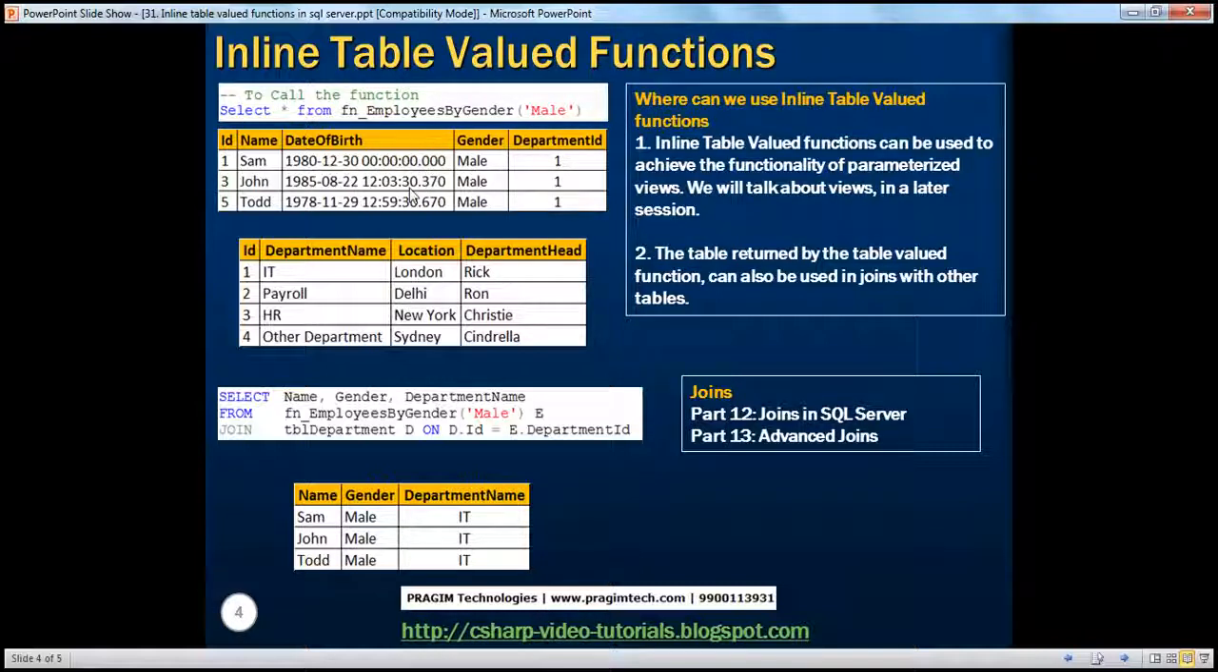Now if you look at the output, we have got department ID in the table returned by this function. What I want you to do is join this returned table with the departments table, so that you can give me the output that you can see here. I want the name of the employee, their gender, and their department name. The table returned by the function doesn't have department name, so obviously you will have to join the returned table with the departments table. If you're new to joins, we have already spoken extensively about joins in parts 12 and 13 of this video series. Please check those parts.